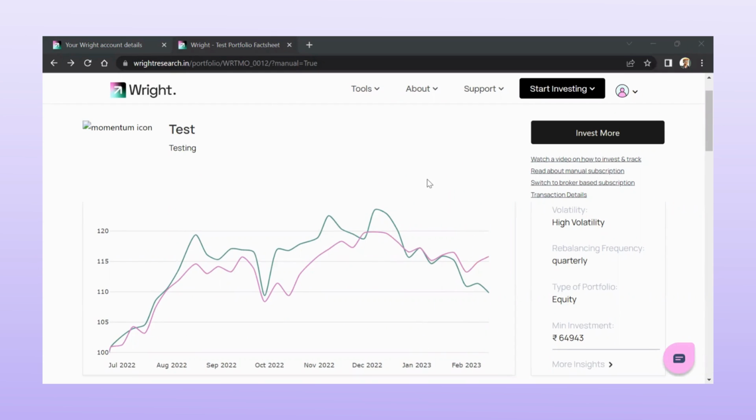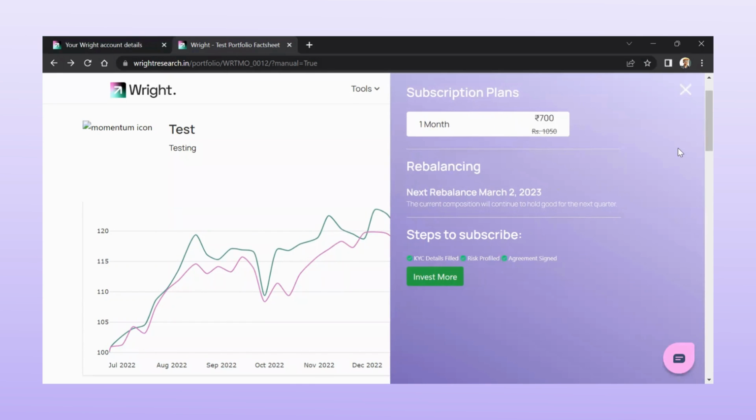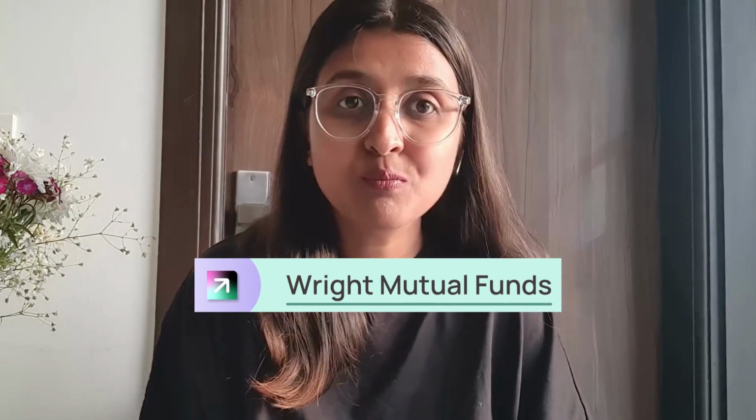Another feature that we have is that of rebalance. You can use the track button to know what needs to be done for rebalance, or you can look at the rebalance message in the More Insights panel. This is quite detailed. I hope this helped you understand more about subscribing to equity portfolios. Let us now move on to mutual funds portfolio.